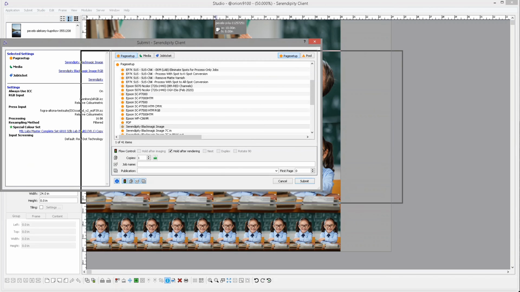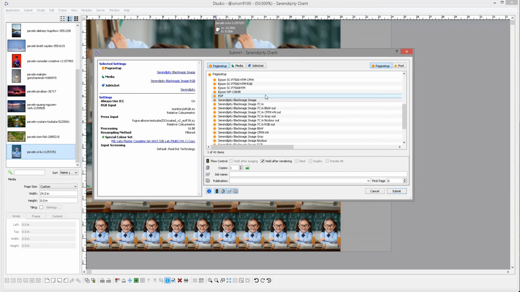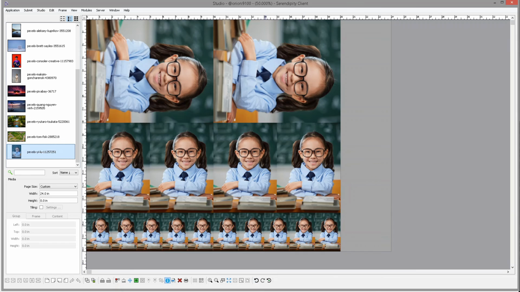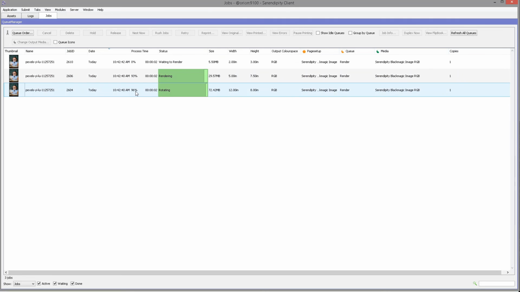OK, and select our page setup, media and job ticket. So for this one we'll use a Blackmagic image. We will call it student number 1 and submit. Now if I go to my job queue, I can see my job processing. You can see here it's rotating the top two.